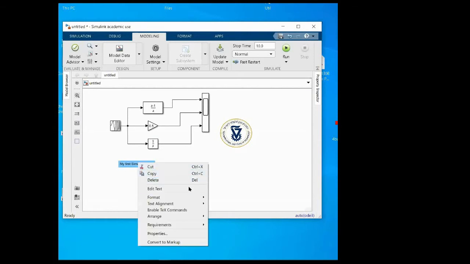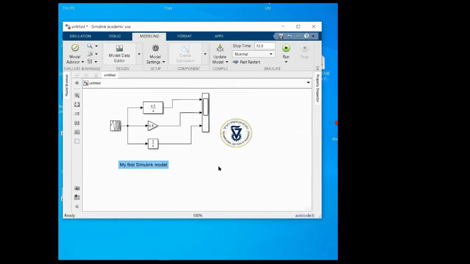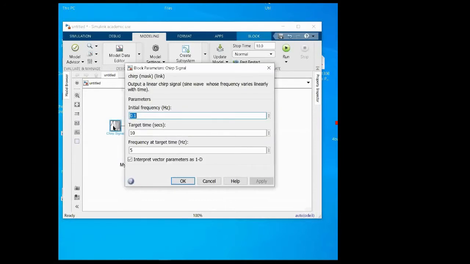Excuse me. Where did you press to change the parameters of the signal? You mean the time step of this? No, I meant how did you change the parameters of the input signal. You mean this input, yes. Yes, I pressed twice this block, and in this block I can choose the initial frequency, the target time, and the final frequency at target time.